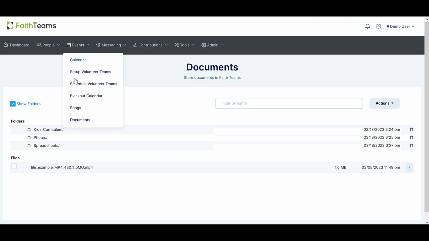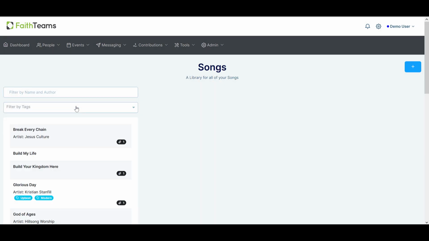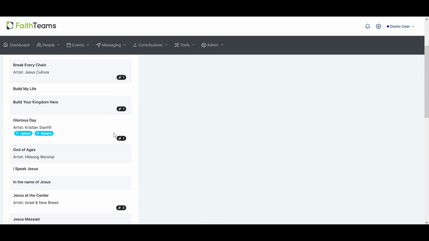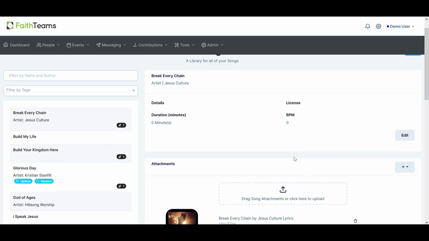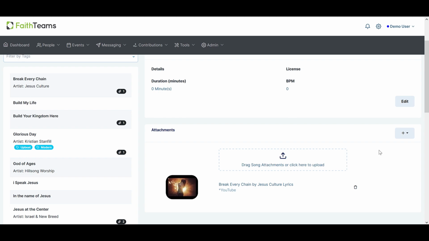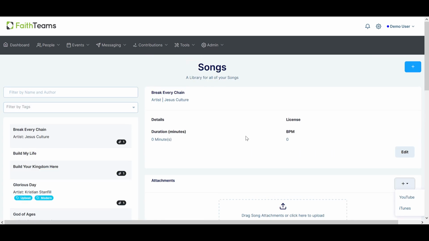Next, from the Events tab, you'll see Songs. This is where you can build song files that can be added to your service plans. You can add chord charts, lyric sheets. There's a built-in YouTube search and iTunes search. Then when you add one of these song files to your service plan, all of your singers and musicians will have access to all the resources inside that song file.